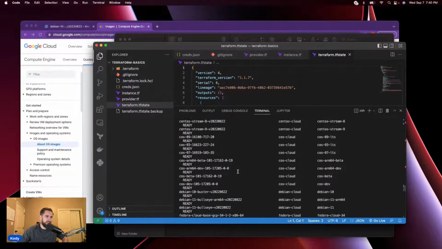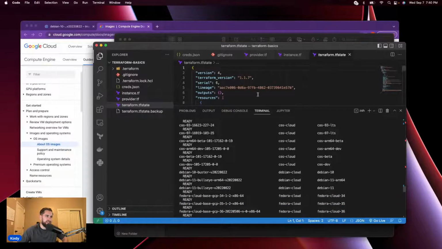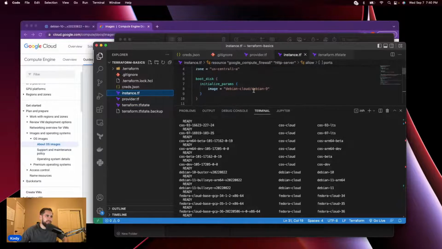So we got CentOS, Debian 10. Let's do that. Debian Cloud. Let's rename it. Debian Cloud, Debian 10. So I guess Debian 9 is probably end of life now. So that's cool. So yeah, we're just going to use Debian 10 right here. So Debian Cloud / Debian 10, and that should work.